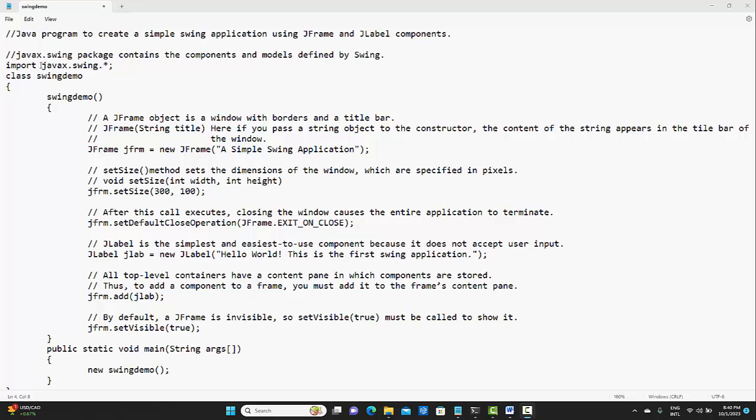On this line, I have imported a package called javax.swing. This package contains the components and models defined by Swing. As in this program, we will be using different Swing components like JFrame and JLabel. For using them, we have to import this package on the top.